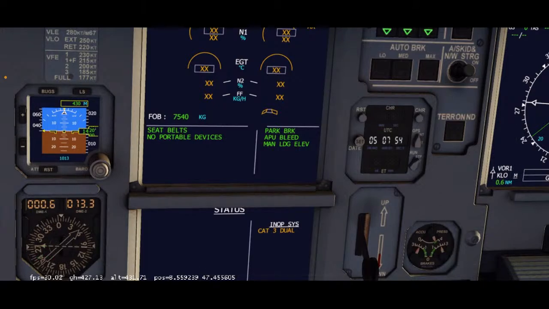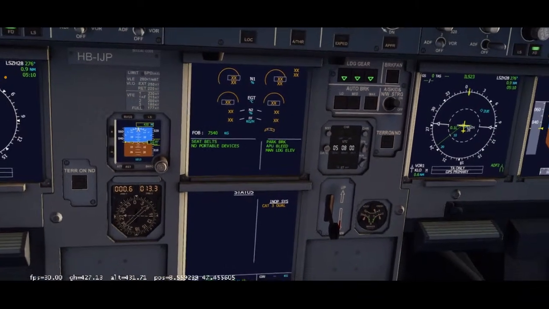The TCAS is for all other aircraft. With it, they can see how high or low you are above them. Oh, TCAS is very important. Okay, very good to know.